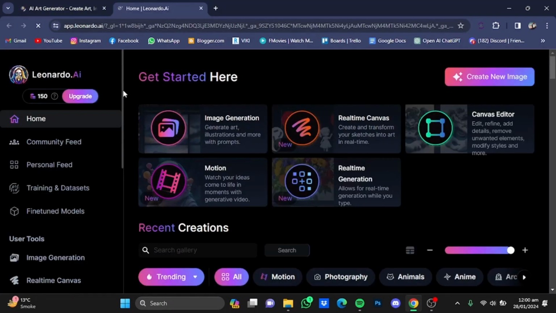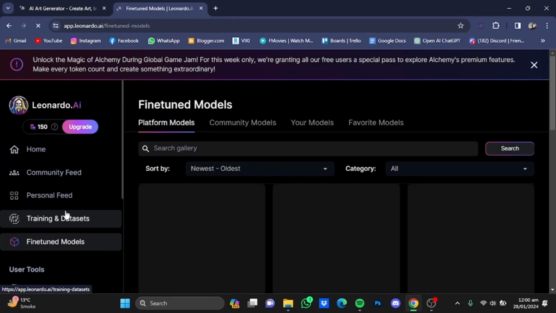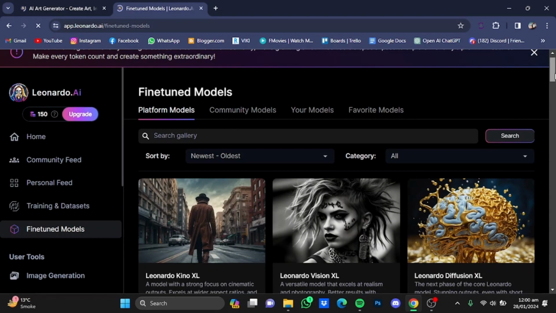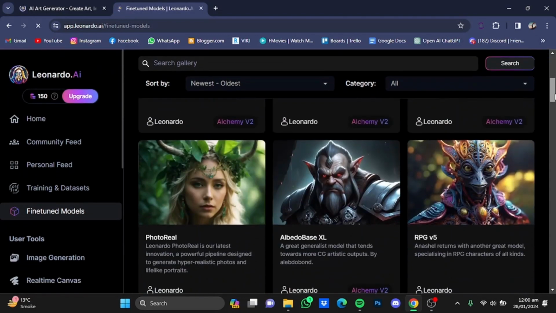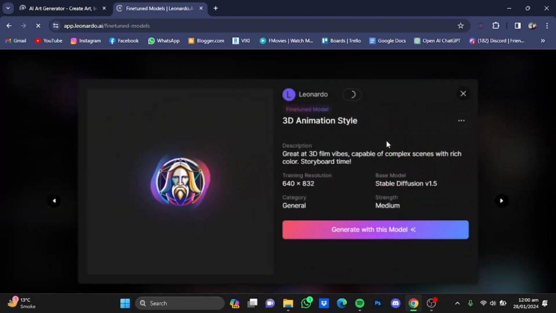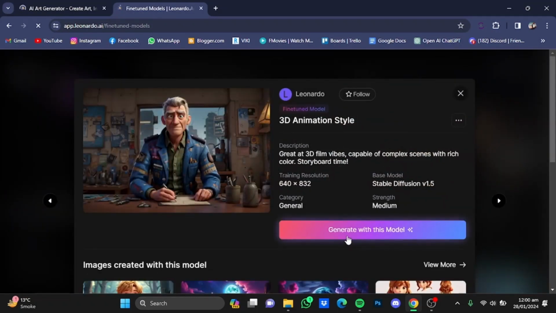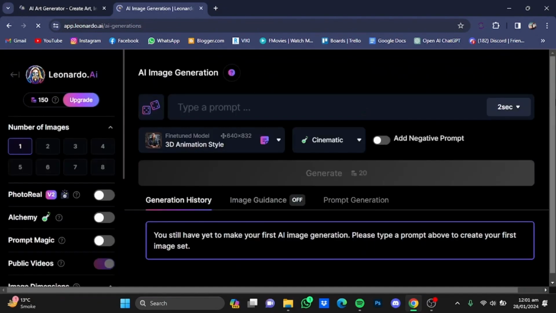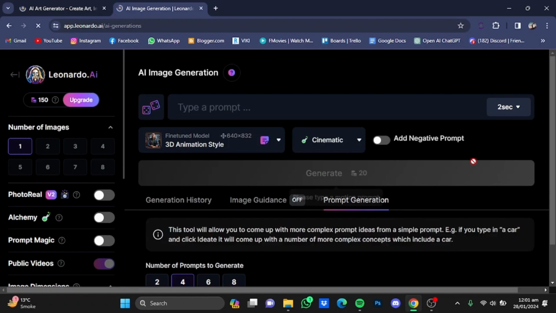Now once in your Leonardo AI, click on this fine-tuned models window right here on the left side. Now in here, you will have to select a model of your choice. For example, I'm just going to go for this 3D animation style one and click on generate with this model. Now after that, you will be in this window right here. Now after that, click on prompt generation right here.